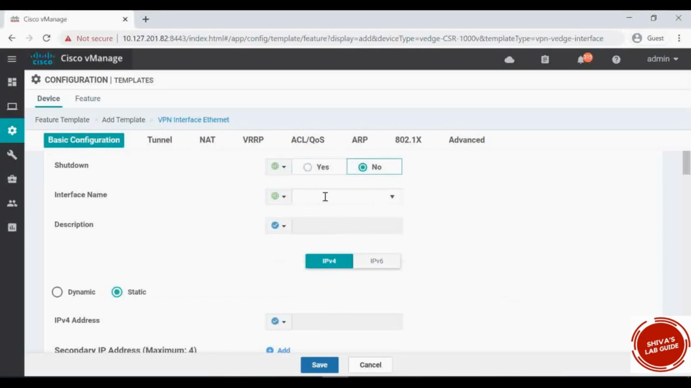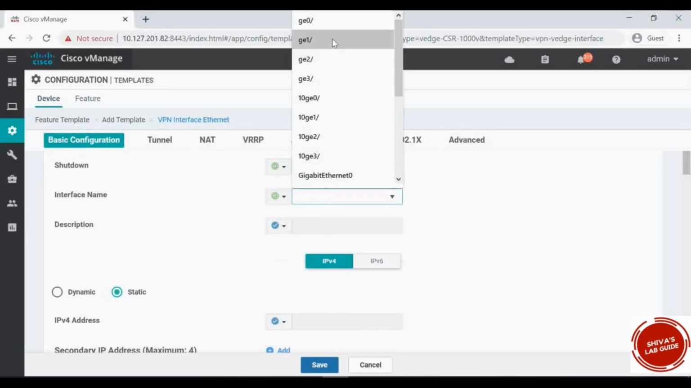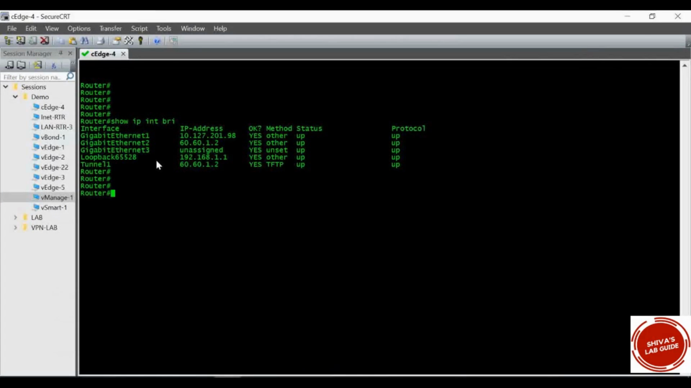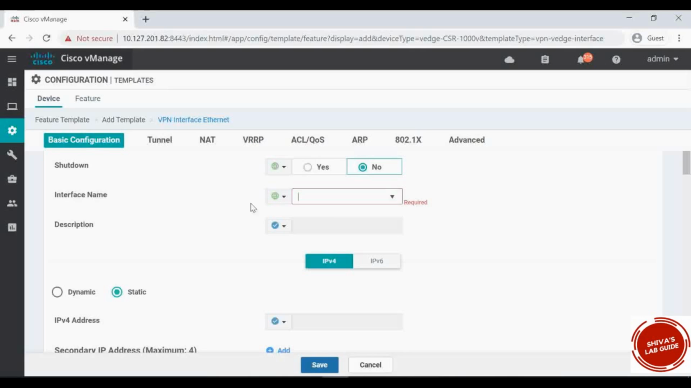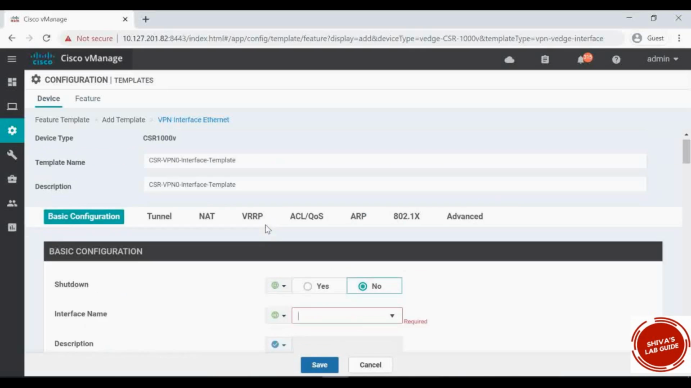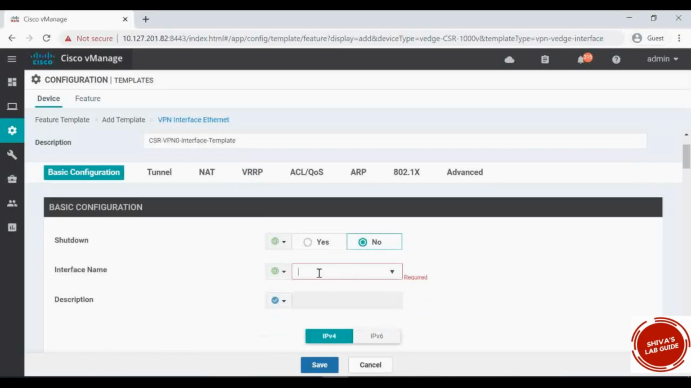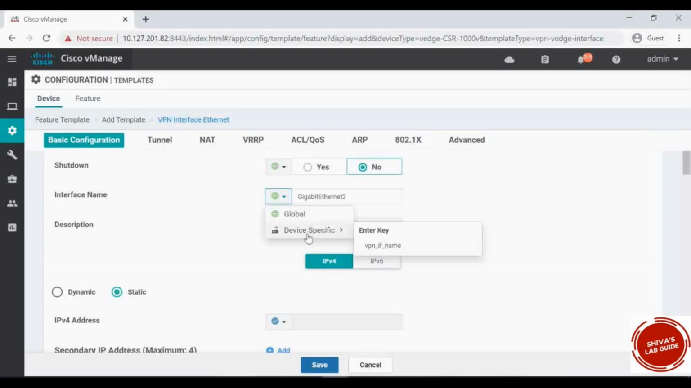So the interface name, as you can see here, these values will be different than what we have in our CLI. You can see it will be giving in this format, gigabit Ethernet and then the interface number. So the VPN 0 I'm going to use gigabit Ethernet 2. So we have to make sure that we give the exact interface name. So the interface name, this is for VPN 0 interface, so I'm giving here itself gigabit Ethernet 2, or we can make it device specific also.